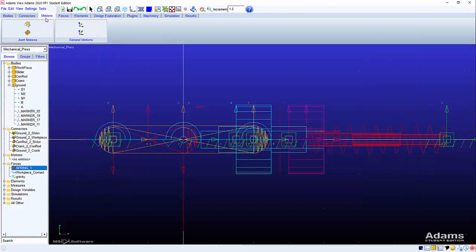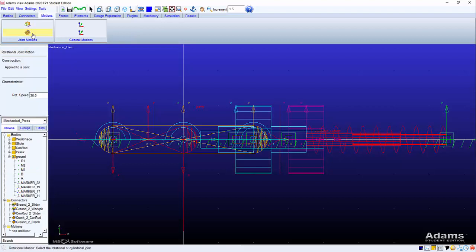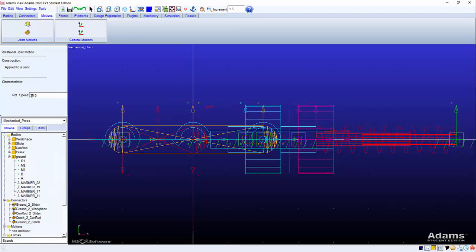Under motion you will see that you have linear motion, translational motion, or revolute or rotational motion. So now we are going to click on this rotational motion. Here it says the rotational speed. This defines the rotational speed. Rotational speed is defined by the angles in seconds. So this says 30.